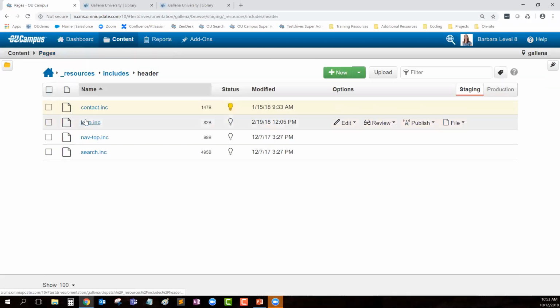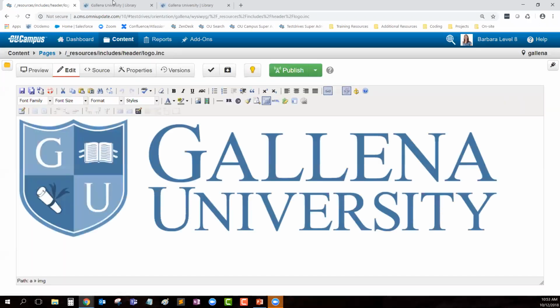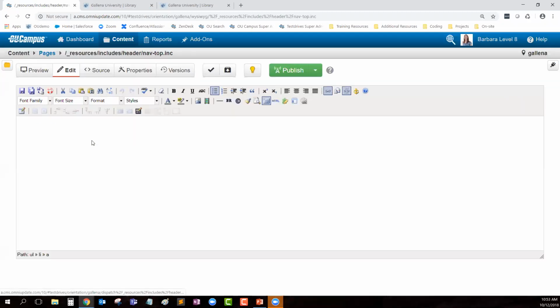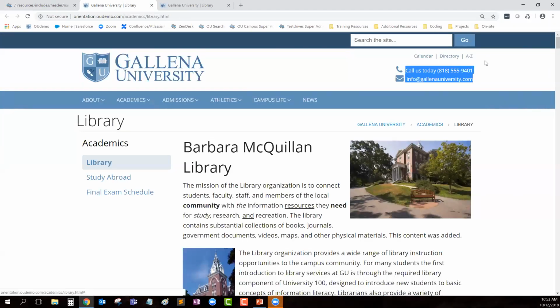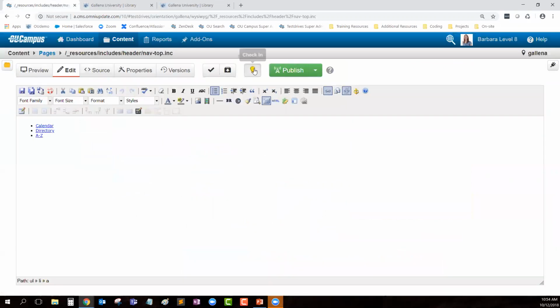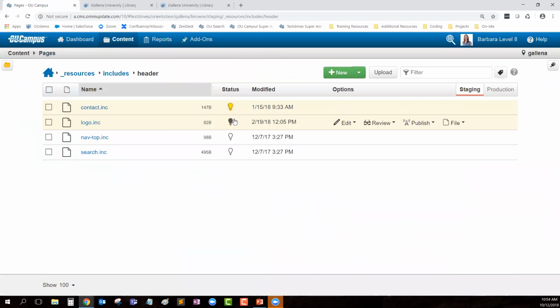Back to my pages list view, I have my logo. That's controlling this logo up here. I have my top nav, calendar, directory A through Z. There's my calendar, directory A through Z. So notice on my site, each one of these pieces is separated out into a different file. I've seen some schools that have it set up like that, and I've seen some schools that have it all together in one big file. So it all depends upon your design. But oftentimes, headers, footers, global resources like that, they're going to be in a location like this.